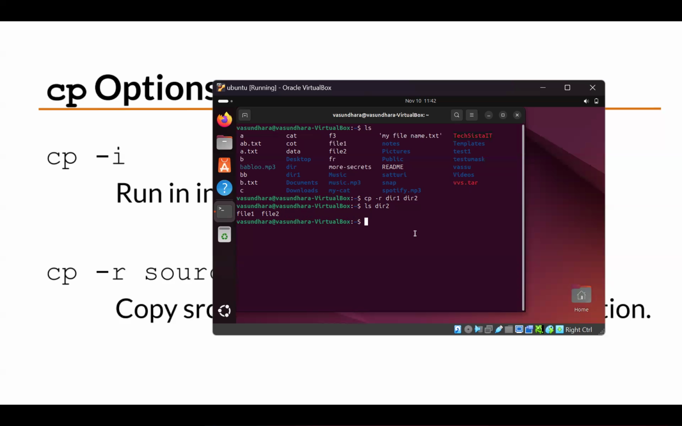Now we'll just give a cp dir1 dir. Click on enter. We can see that here cp skips directories. Copy will only work on directories if you give it -r for recursive.